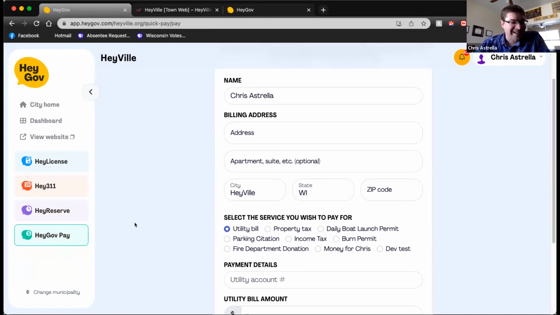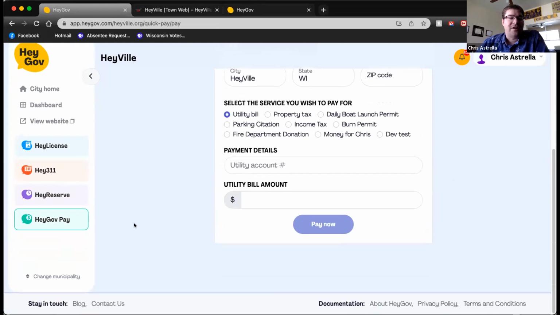And I see we have a question from Liz. Liz asks, those fees that are associated, who pays for those? Oh, I'm so glad that you asked, Liz. The resident, the visitor, anybody who's using it pays for it. The municipality does not pay for it.